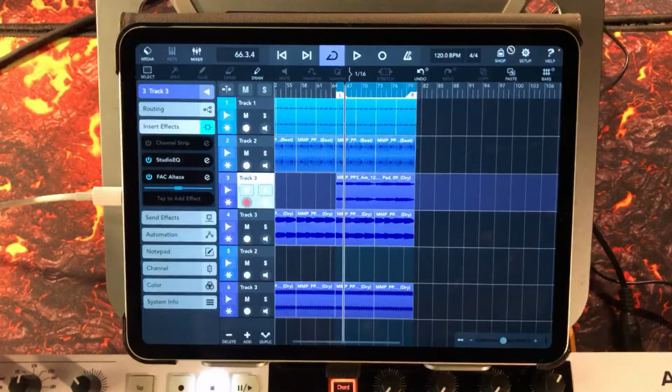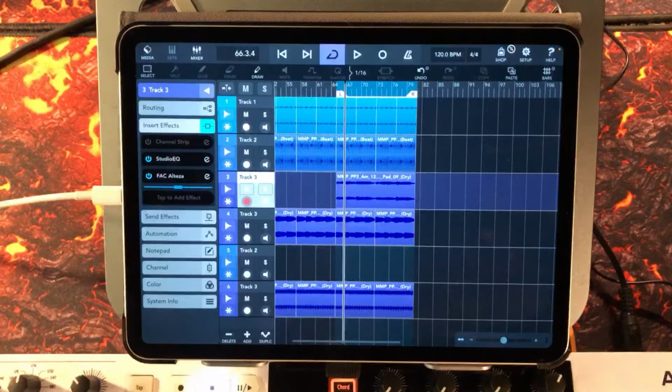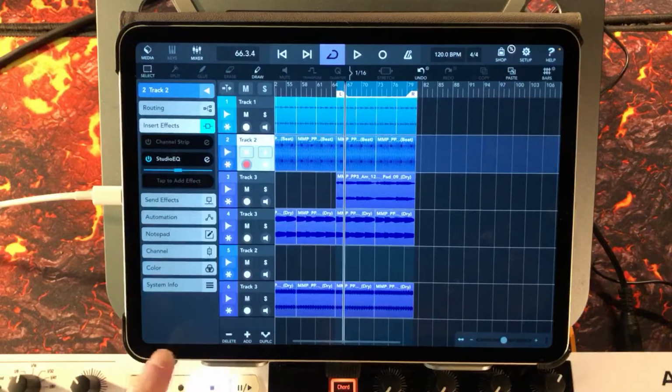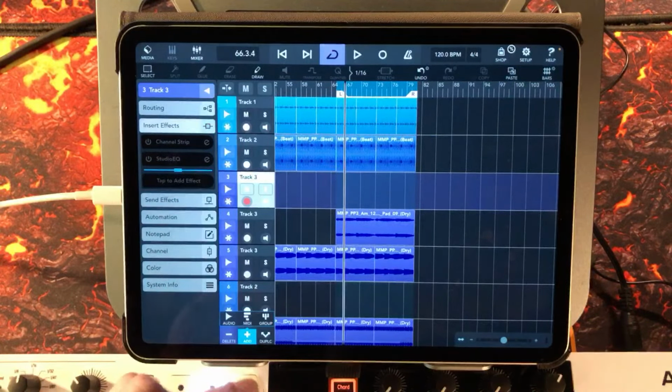So before I get carried away, let's listen to some of the other stuff. First of all, I am going to add in another audio track just below there.